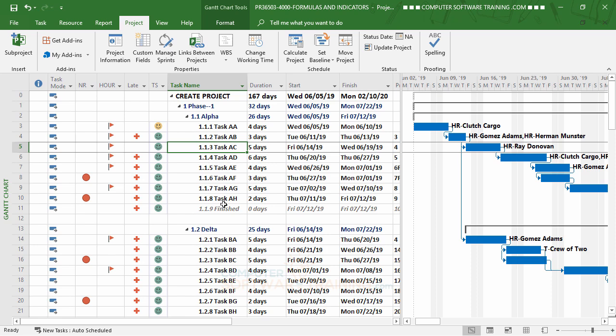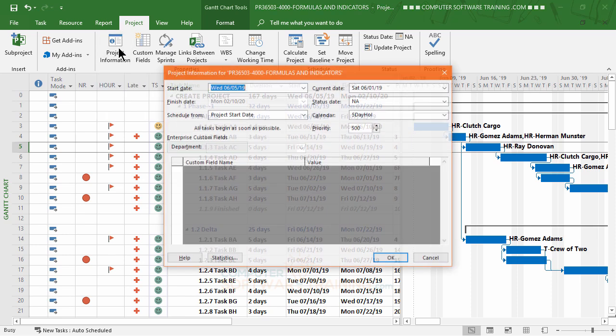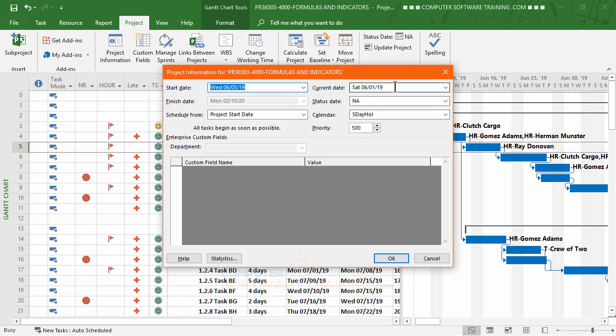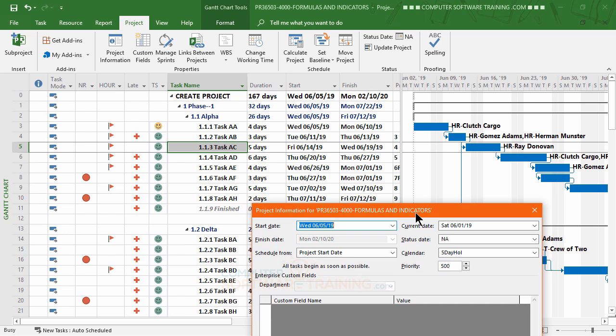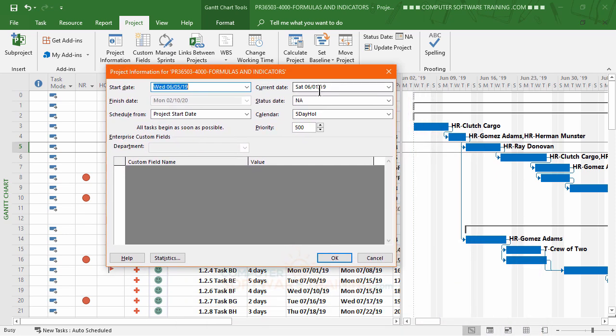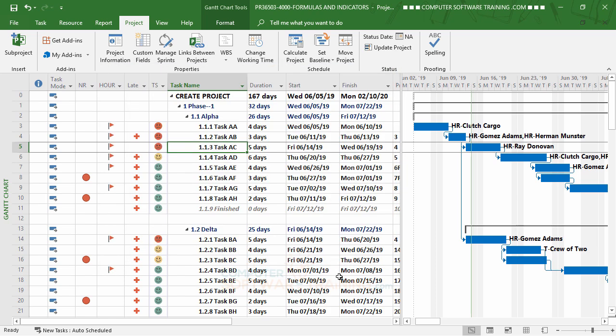Now, just to show you how this kind of works here, I'm going to go back into the current date here. I'm going to change the current date to, well, let's just say we'll make it the 15th of June. All right, so I'll just go in here, 6/15/19, hit OK. So there we go. Well, why is it red in this area here? Because that is showing the fact that today is actually the 15th, right? We're telling it that today's the 15th.